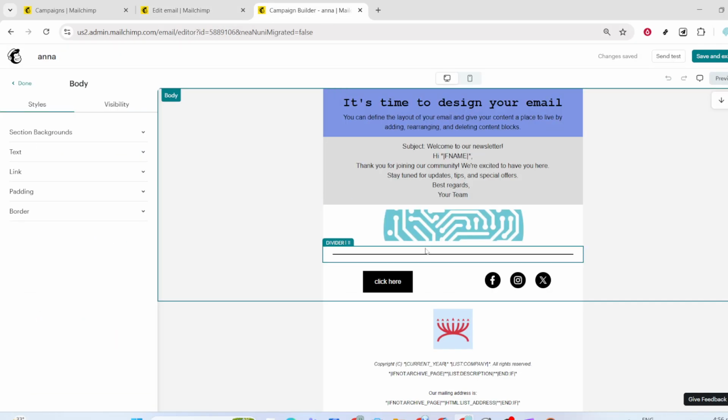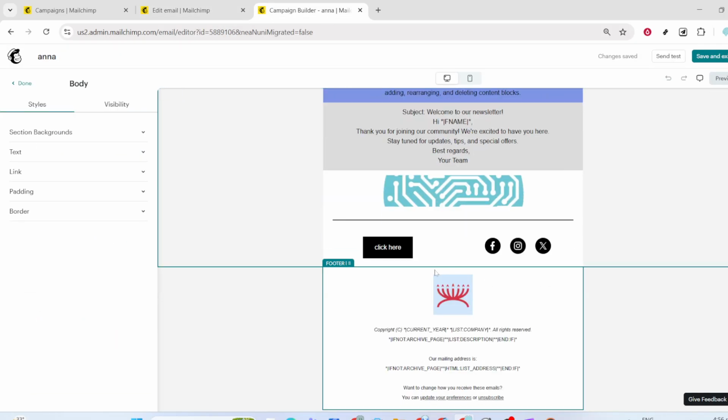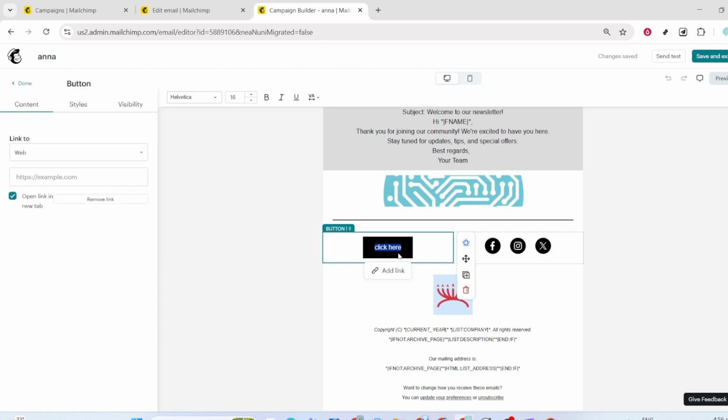If you're creating a new email, pick your template or layout and wait for the builder to load completely before moving on. Next, add a spot for the link.